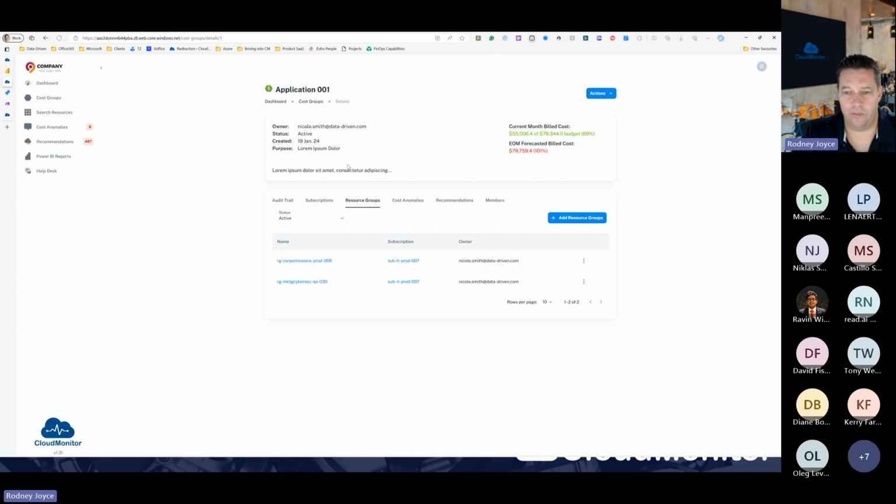Now, there's a way of adding them if you prefer to keep them. If you would prefer to manage your cost groups with tags, I'll show you that in a second. Every cost group has a budget. So we turn on budgeting by default.